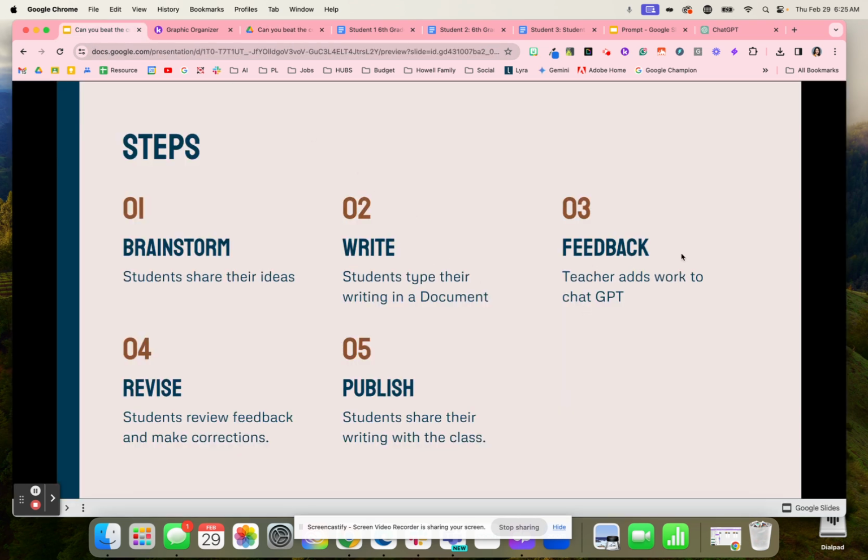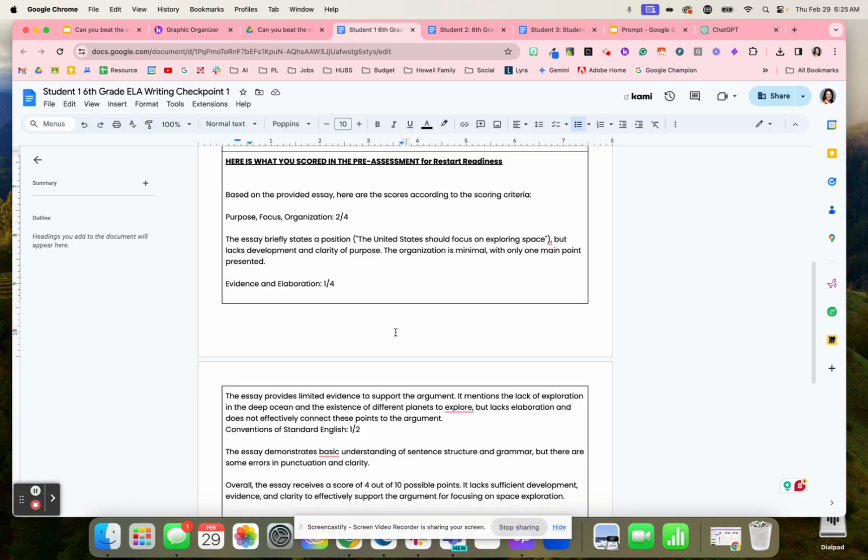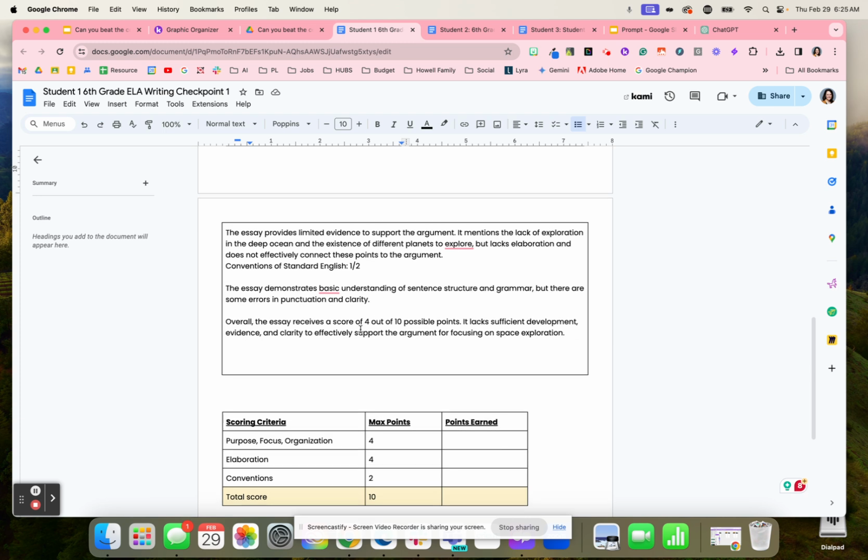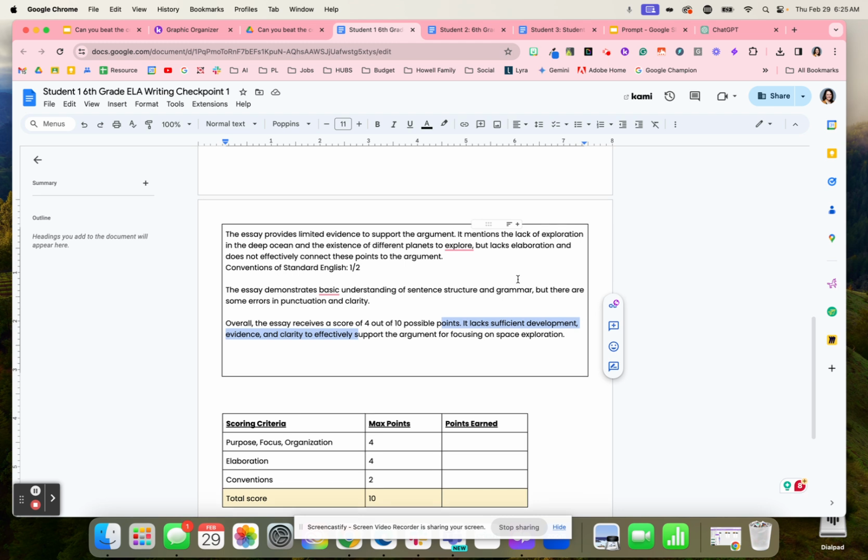Once students had feedback on their document, we then revised. So what we did is we tried to figure out, how do we beat the computer? This student right here got 4 out of 10. So we wanted to figure out, how does this student up those points to beat the computer? The computer is scoring you. So how do we beat it?